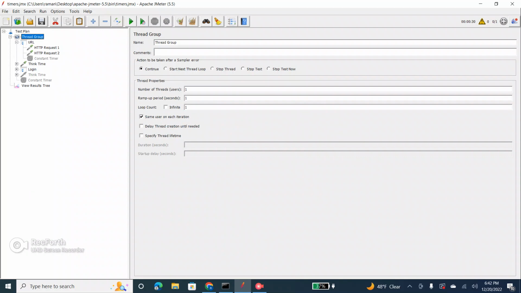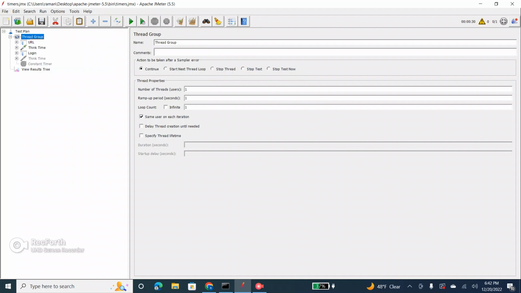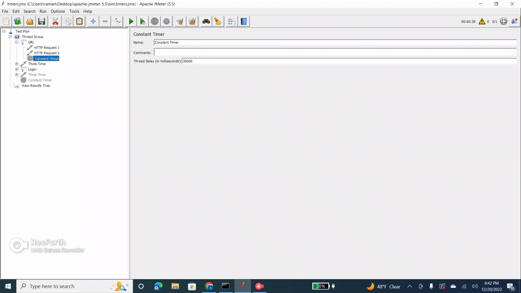Hope you understood the concept I wanted to explain. So the correct way of using think time is always to go to the thread group and add think times to the children. This is the way you should add it. This is the correct way. Whatever other ways you use, that is wrong. It will apply to each and every request.